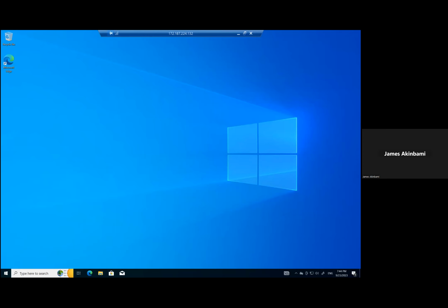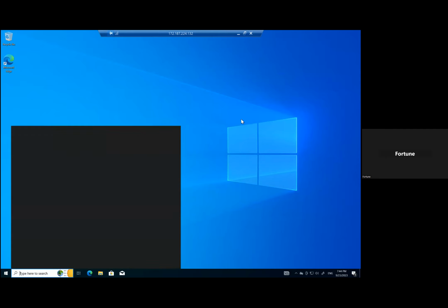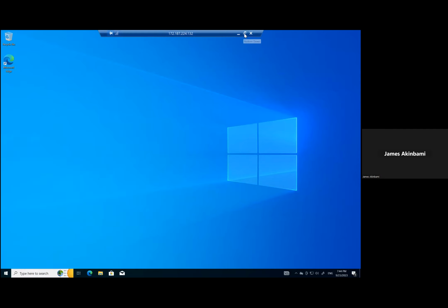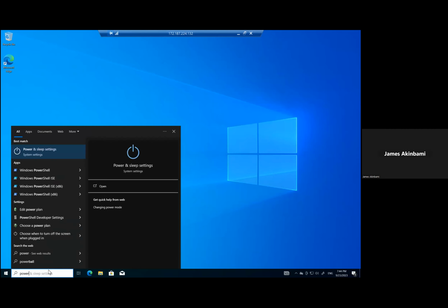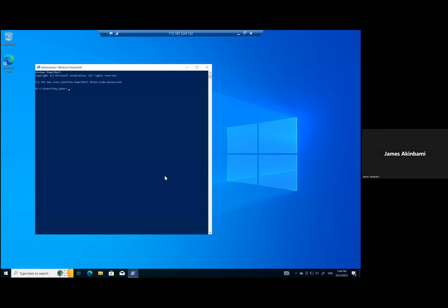Fortune, can you scroll down so that we can see your search button? Not in your host machine, inside the VM. Okay, that's my VM. Fine. Just type PowerShell, right click and run as an administrator. The first one, PowerShell, right click, run as an administrator, yes. Okay, so we're going to SSH into your Linux box now. So you're going to type SSH, space.